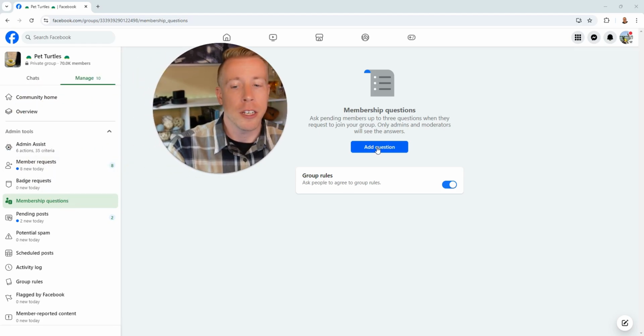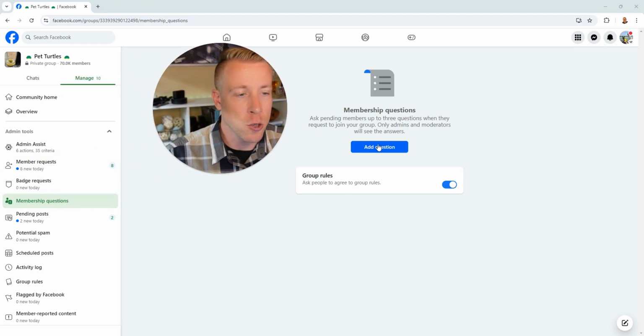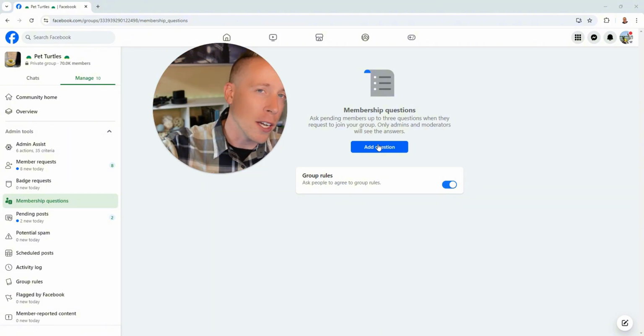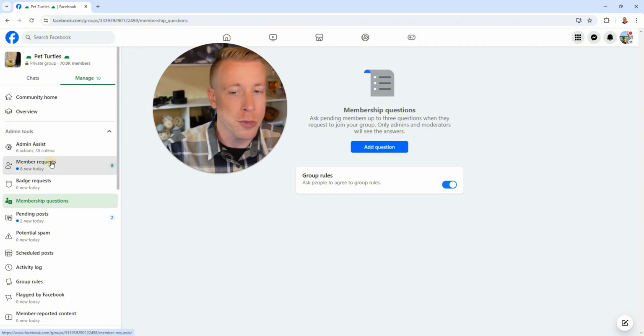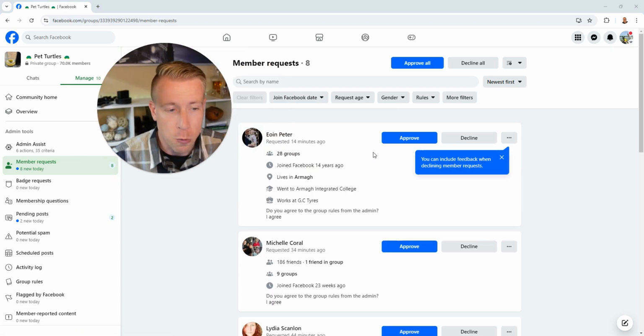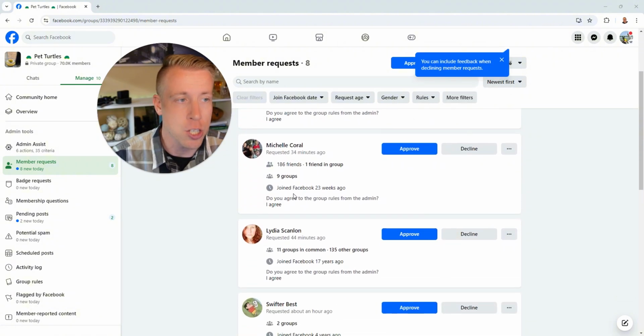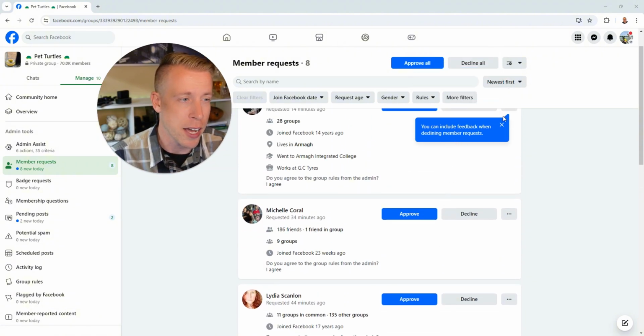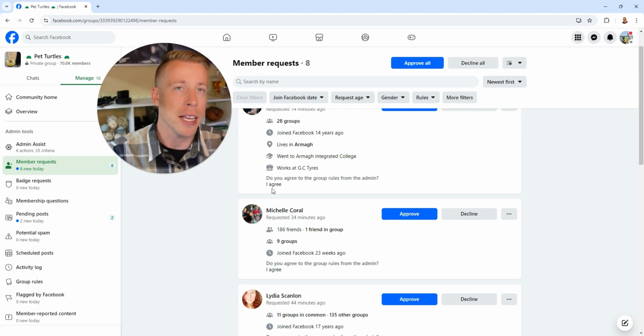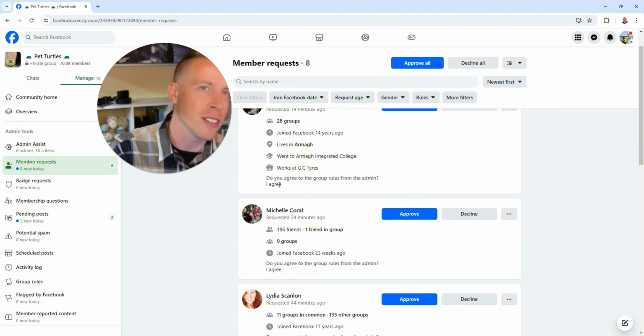And then what happens here is we can set up a lot of the settings to where when people answer all of the questions, it automatically approves them. So if we click on the member request here, in this group, we don't have any questions. Well, actually we do. We have one question. Do you agree to the group rules from the admin? And if people say yes, it should auto approve them. Again, you can turn this on. I don't think we do. But that way it kind of helps you figure out who's serious to join your group, and it cuts out tons and tons of spammers.